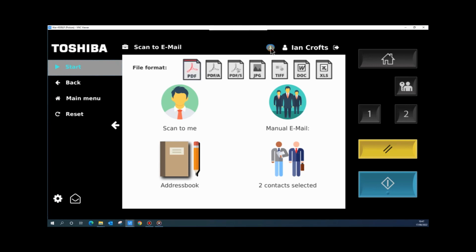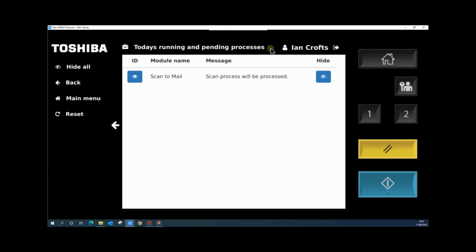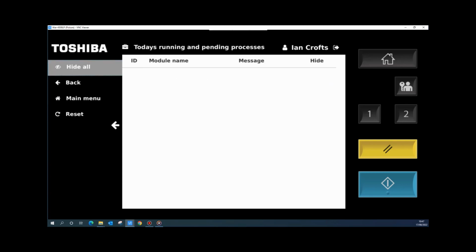At the top of the screen, next to the username, are messages that have been recorded for the user logged in. These are color-coded according to the message. Individual messages for the logged on user can be hidden by touching the colored icon to the right of the message. All messages can be hidden by touching the Hide All on the left of the screen.